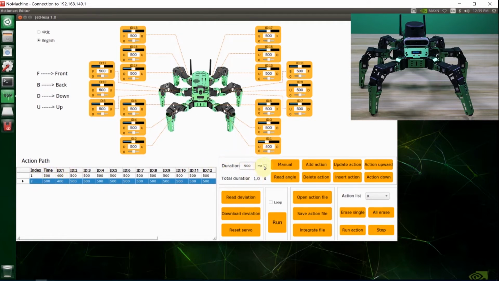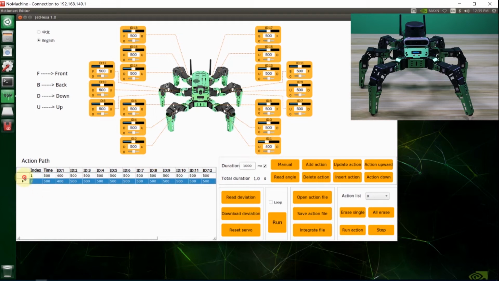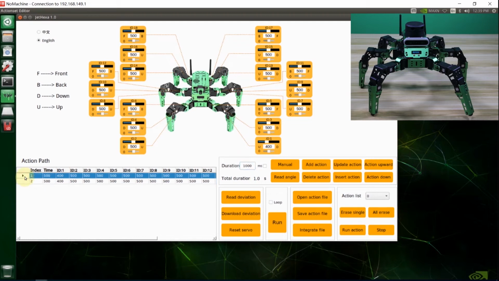There is a little box behind the duration. If you tick the box, the time will be locked. For example, set the time as 1000 and tick the box behind. Then you can click the action on the list. Because the duration is locked, it will not change to 500 when you click the action on the list. But if you don't tick the box, the duration will change to corresponding value when you click the action.